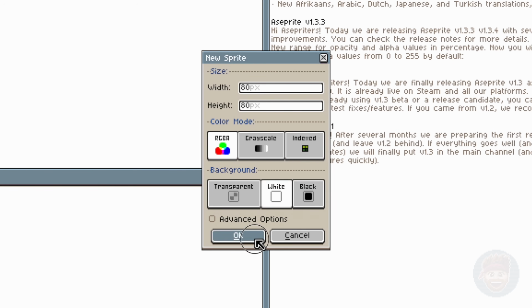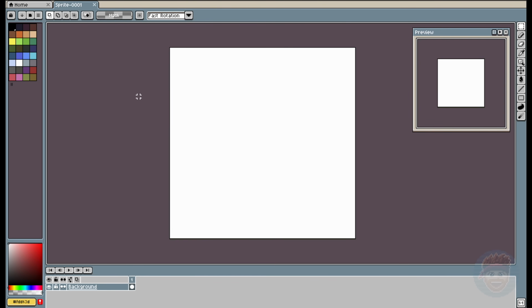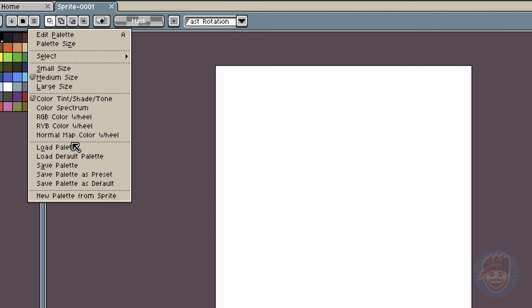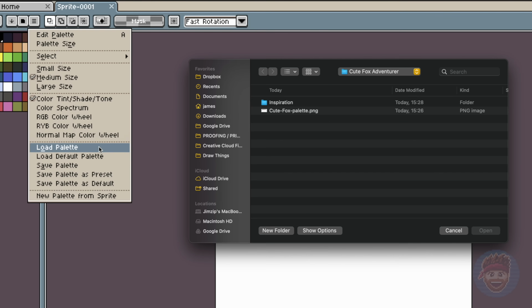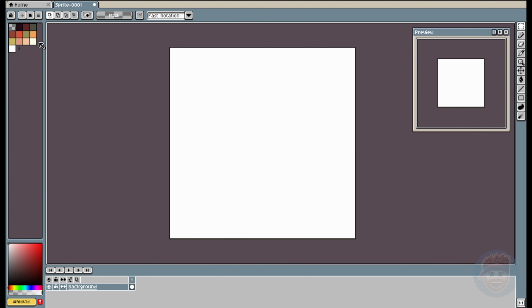Head up and create a new document with 80 by 80 pixels as the dimensions, and what we're going to do straight away is replace this default palette with a special little palette of my own. You can find this in the description of this video. I've called it the Cute Fox palette, and what you'll see when you load it up is that we now have a palette of 12 colors.